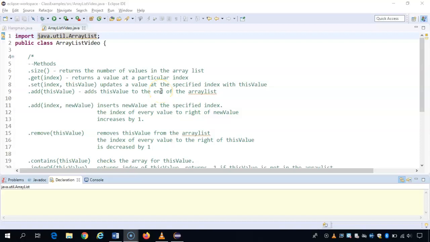Hey guys, this video covers array lists. Array lists are a lot like arrays. Here are the methods that we're going to cover in this video.